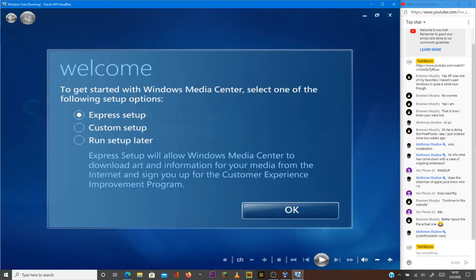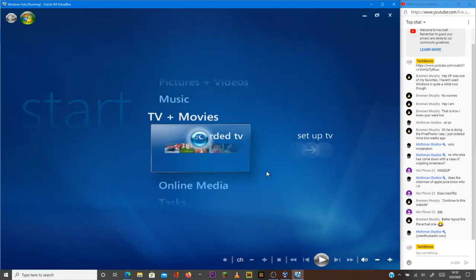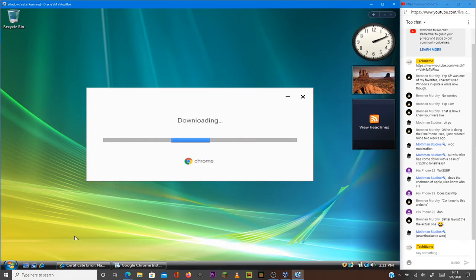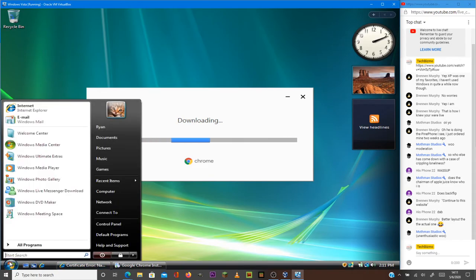Why not? Because I don't have my video drivers, it's not going to cooperate well with us. I was going to say let's just close this out, but it's being terrible. There we go. Yep, there's our error. So Chrome is still downloading.